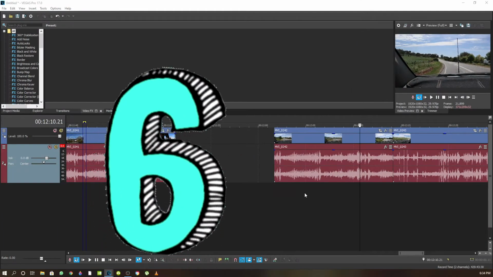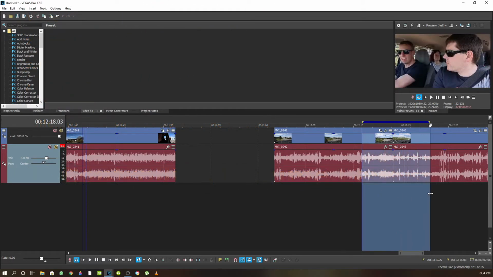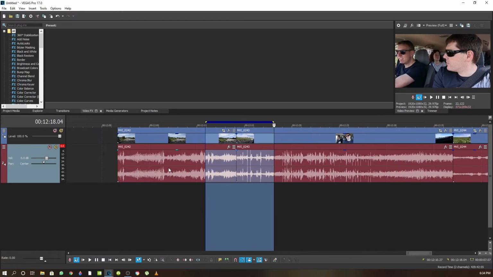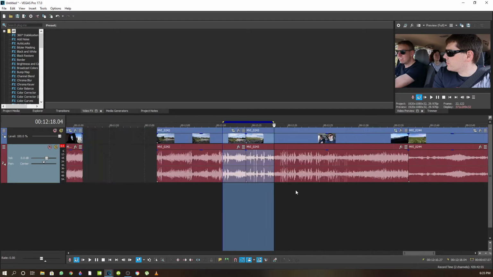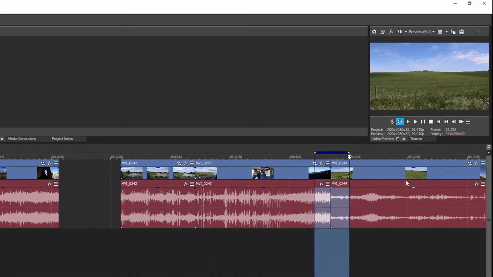Number 6. Controlling all your uneven volume levels. Okay, so we're just going to click and highlight a random play area on our project and have a quick listen. And you can see over here, if we zoom out, it's a lot louder here than it is there, and then it's louder again. Let's zoom in on this one and see if we can tell the difference, so maybe these two volume levels is a bit more obvious.